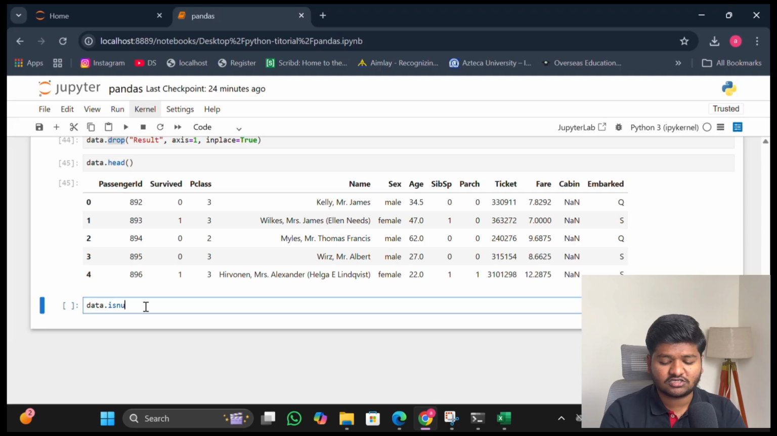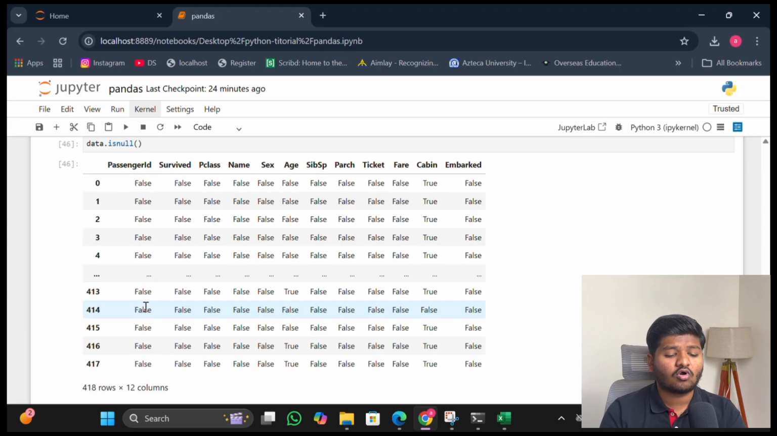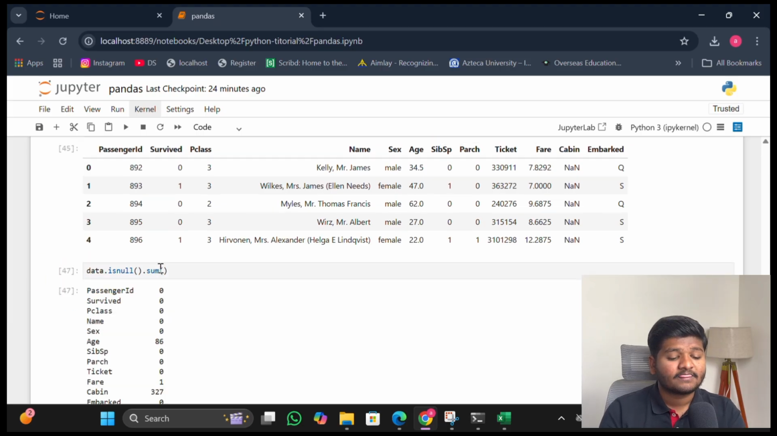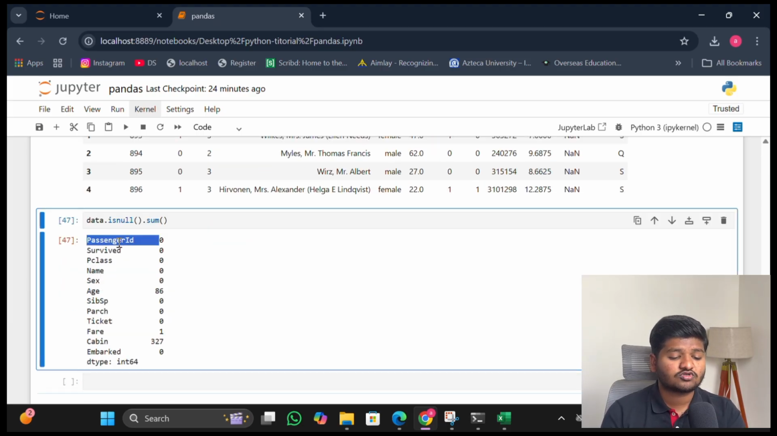isnull is a function. Okay, what does isnull mean? It will return true or false. For that purpose, you add .sum. It will show you how many null values there are per column. It will show you 0 in this column, 0 in this column, 0 in this column, but in some columns we have something like 86 null values.